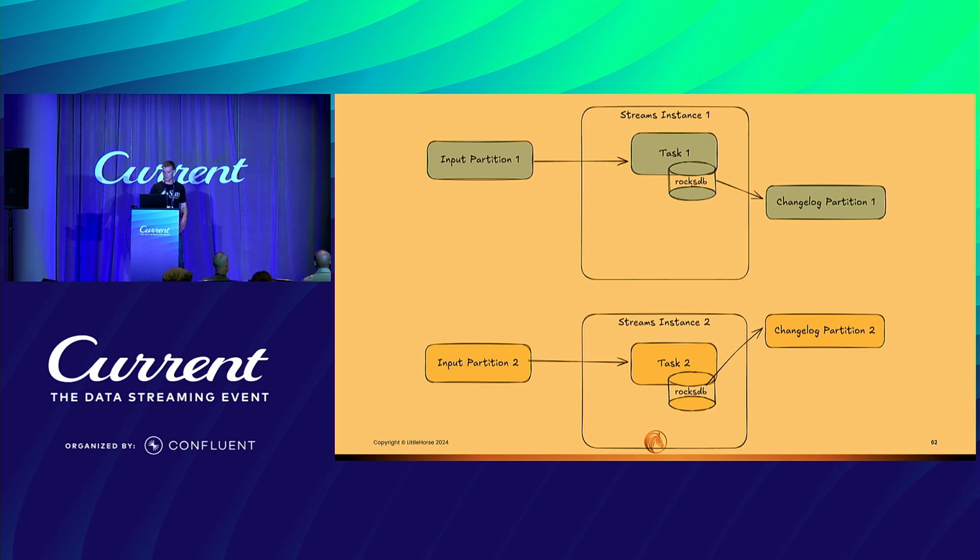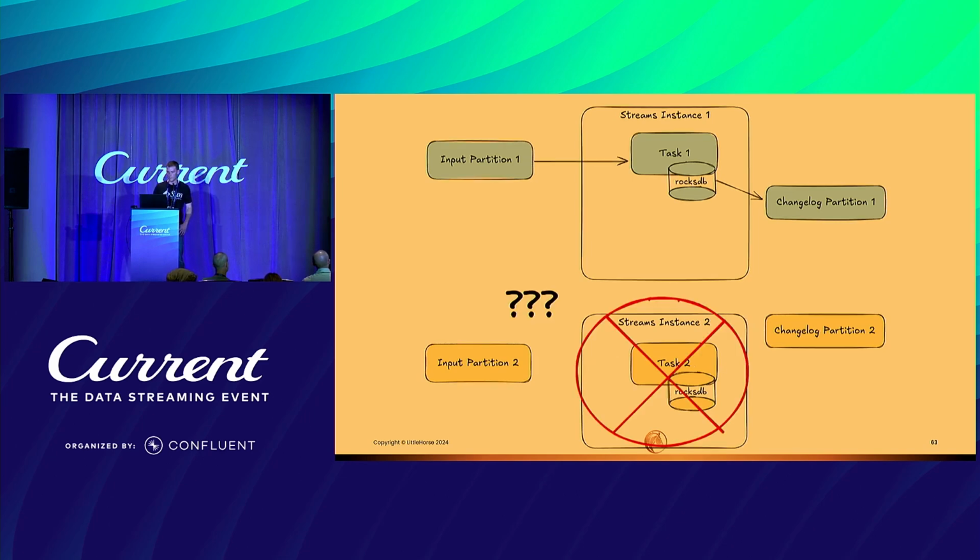So let's say your Kafka Streams application or LittleHorse, either one, is just happily processing along, and suddenly something bad happens, and one of your instances goes offline. Well, all of the state that was going into task 2 in that RocksDB has been written to this changelog topic, right?